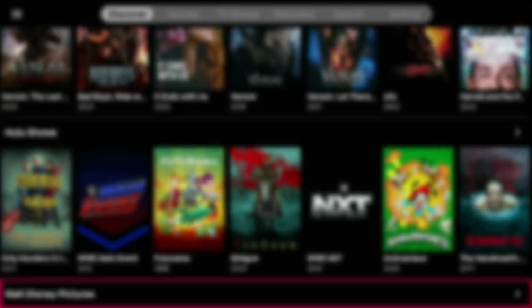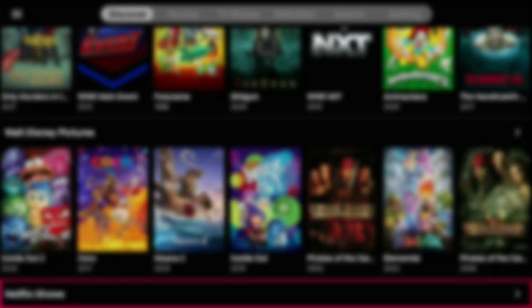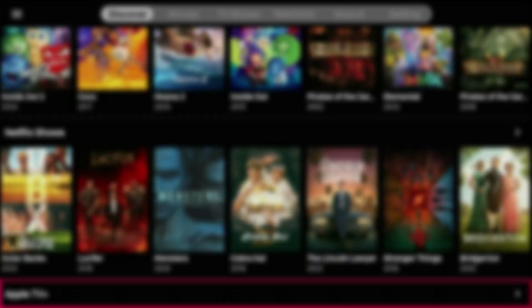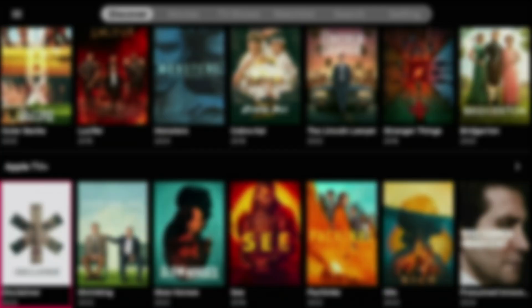I just had to blur my screen because of YouTube rules, as it doesn't allow me to show you the exact movies available in that app, but in your case, of course, it's not going to be blurry. So now, without any further ado, let me show you how to get that app to your Android TV device.